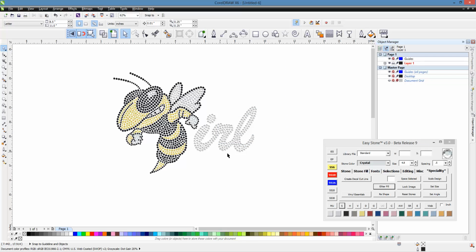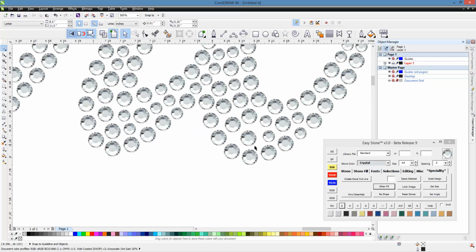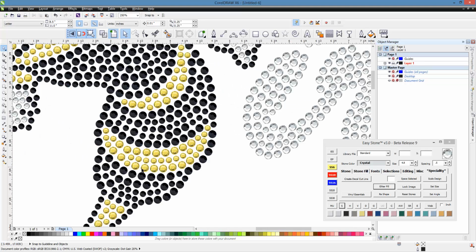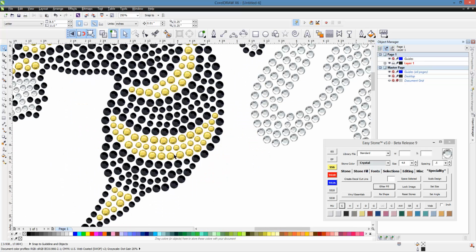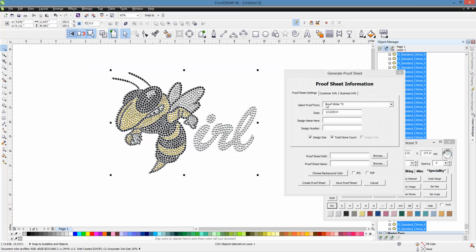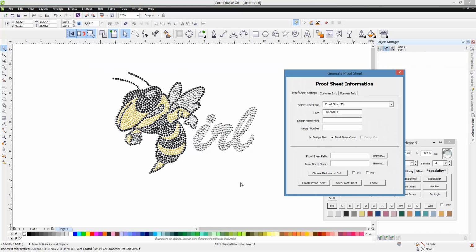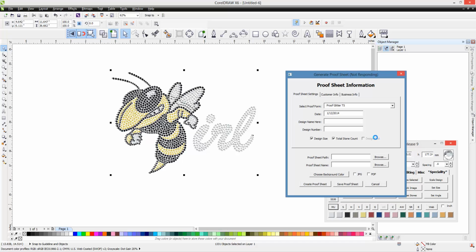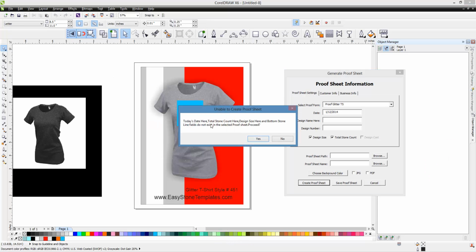So now when you look at this design, you can see nice simulated stones, right? If you look over here, yellow, you can see everything looks like a real rhinestone. And so now we'll go ahead and select that design, go into our mockup tool. It remembers the last proof sheet that we used. So we'll go ahead and click on Create Proof Sheet, and it will go ahead and analyze our design. Now this template that we're using, it doesn't have our stone count information for us.